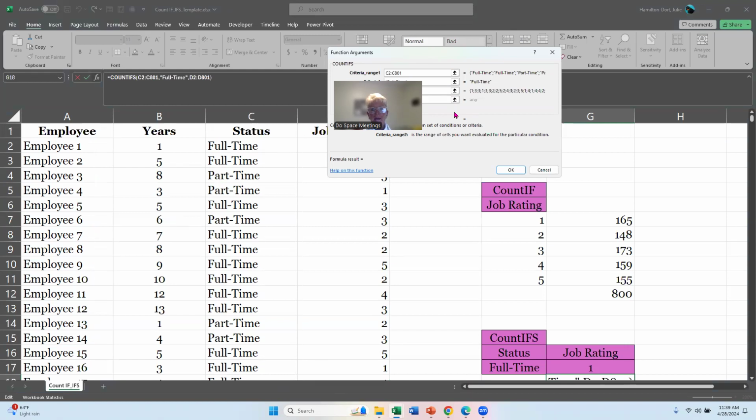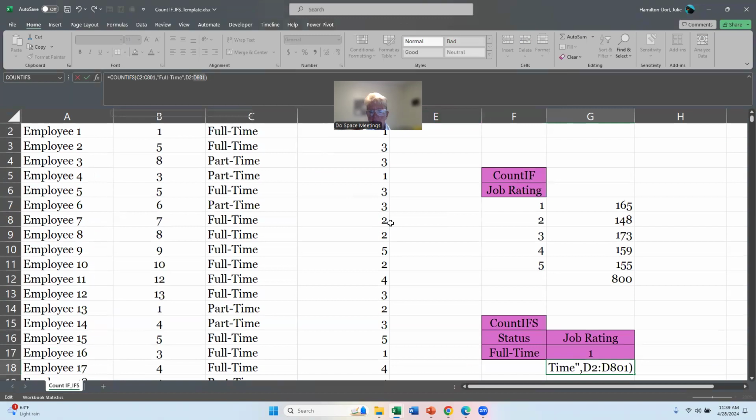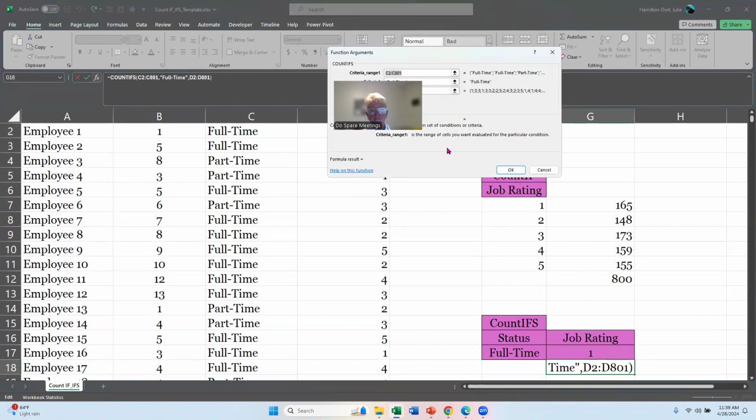So we'll edit that. Whoops, I didn't mean to click on OK. Okay, let's go back, bring this back up. There we are. Okay, so we have our range. Now, what is our criteria? Our criteria is that we're looking for a 1. And again, for criteria 1 and criteria 2, I could have clicked on these two cells and inserted the cell. This time I chose to type in full-time and type in the 1.